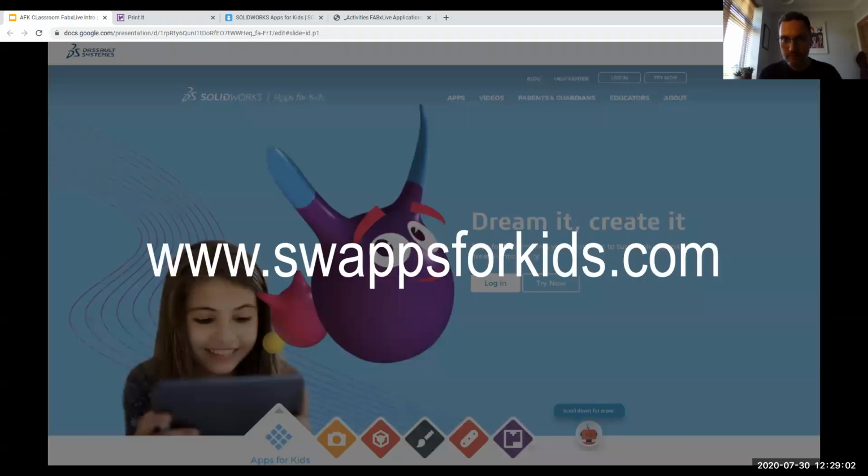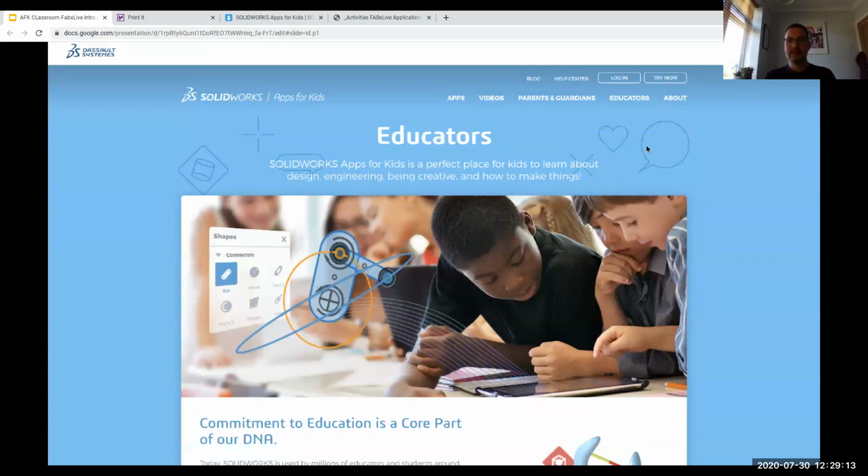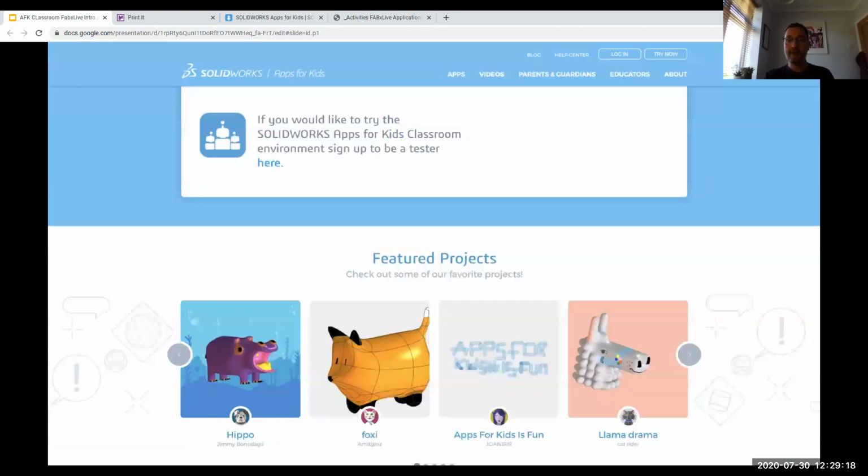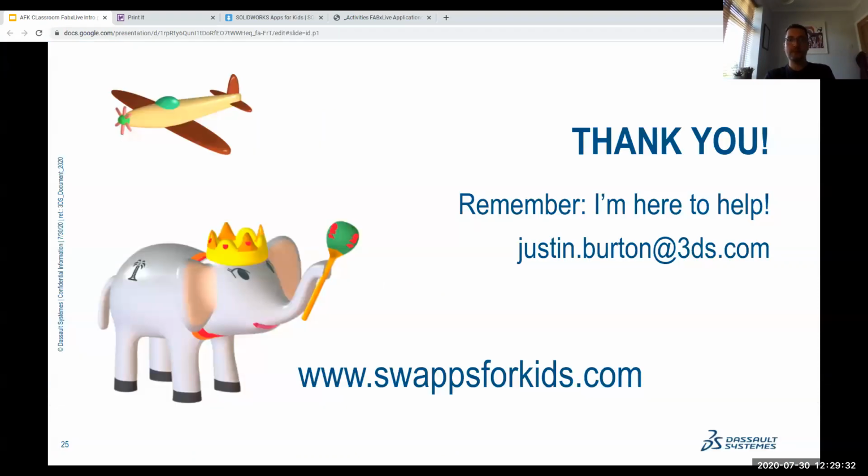So the only next step that we would like you to take is go to our website, www.swapsforkids.com. On there, you can go to the educators tab, it's right here. Just click that, and then right at the bottom of that page, and we are going to make it very soon more obvious where Classroom is. But right at the bottom of that page, once you've learned about what the idea is for educators, you can sign up for Classroom, and then once approved, you'll get your account and you can go through everything that I've shown.